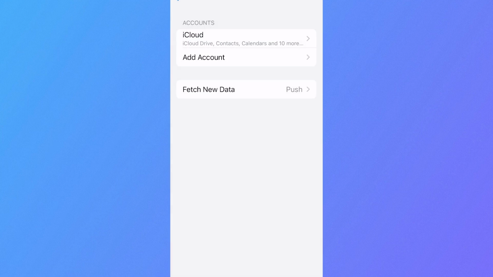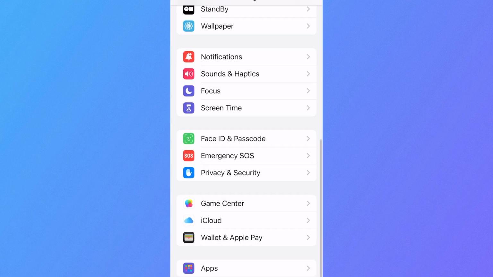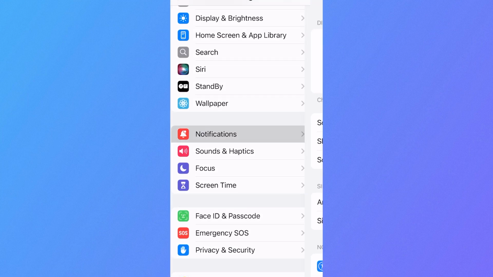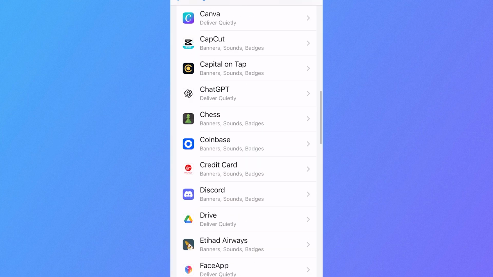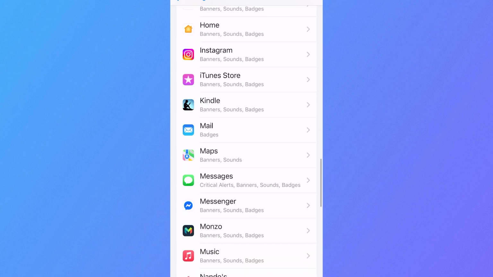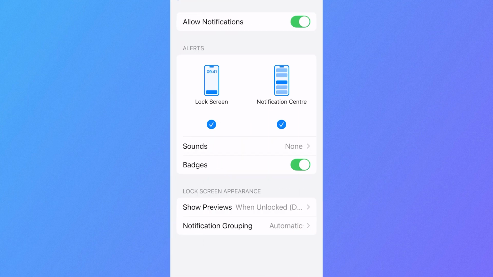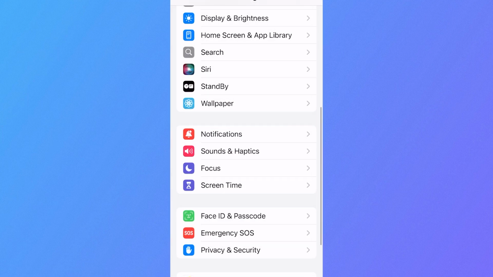Once you've done that, you can come back over to the main settings page, and we're going to scroll up and select notifications. Scroll down and you'll see a list of all of your applications, and from here click on the mail app. Make sure allow notifications is turned on and enabled, and then once again you can check to see if that's now solved your issue.